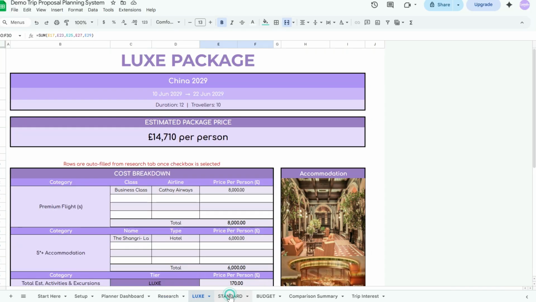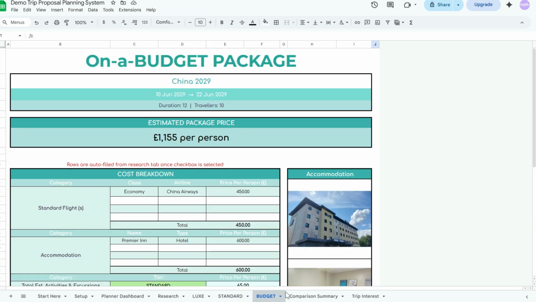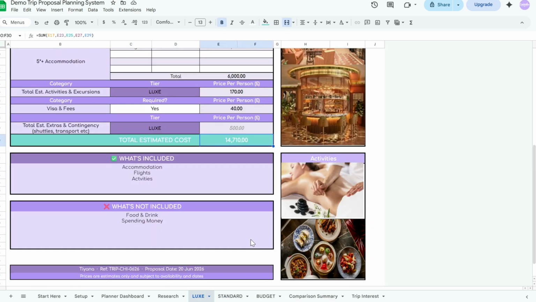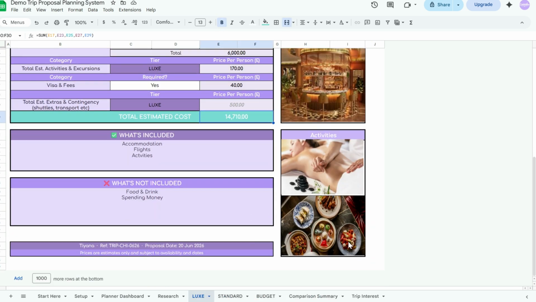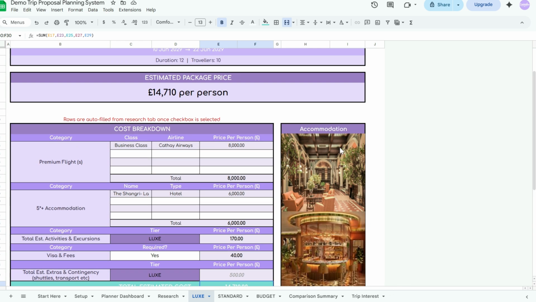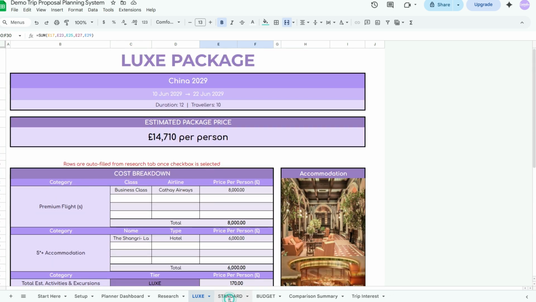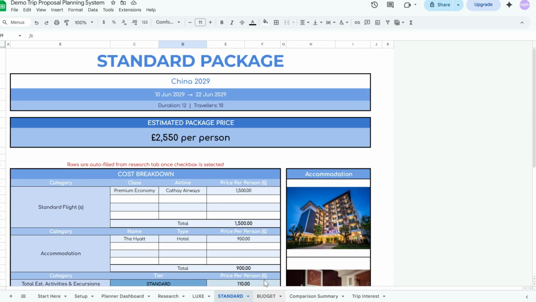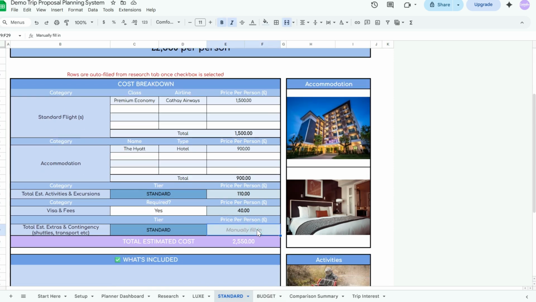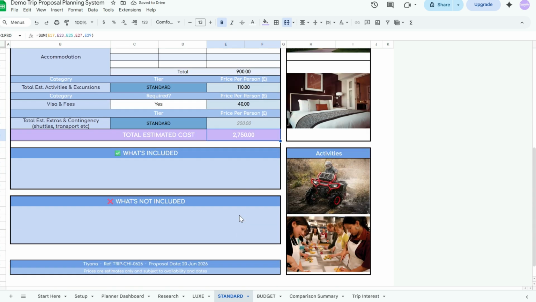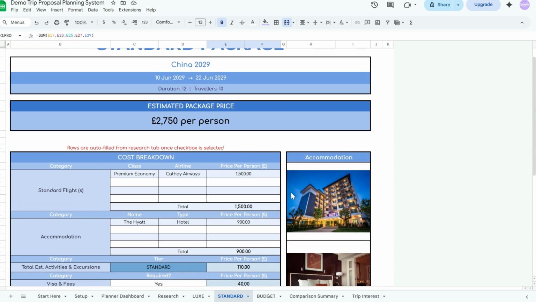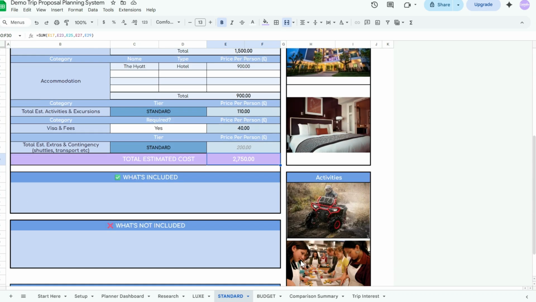So your three packages are the luxury package, the standard package, and the budget package. On each package tab, you have a space where you can add pictures for the activities and the accommodation, and all the prices you're seeing here, once selected from the trip research tab, have been auto-calculated, so you don't have to do any of the calculations or input any of the money here. Though for any extra costs such as transfers, you have to manually enter this. This is the only price you will have to manually enter.